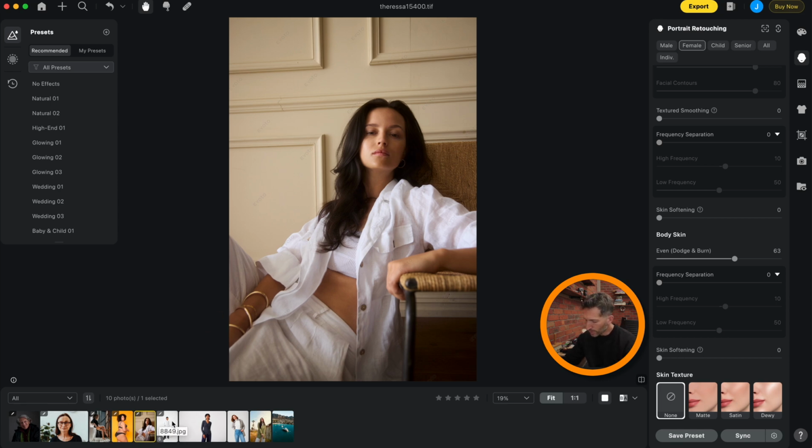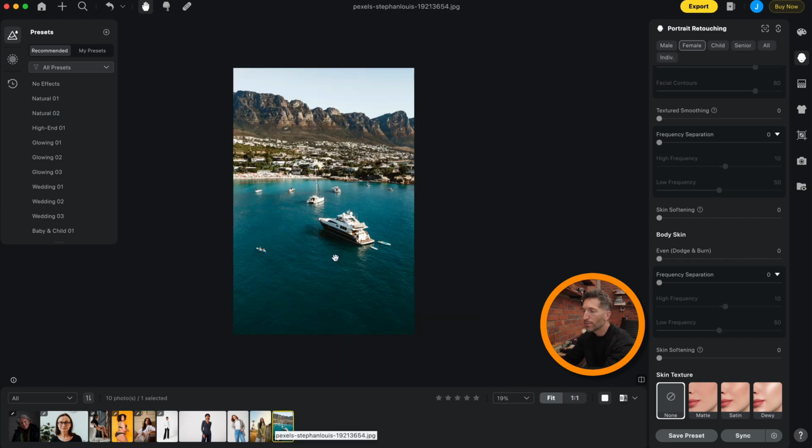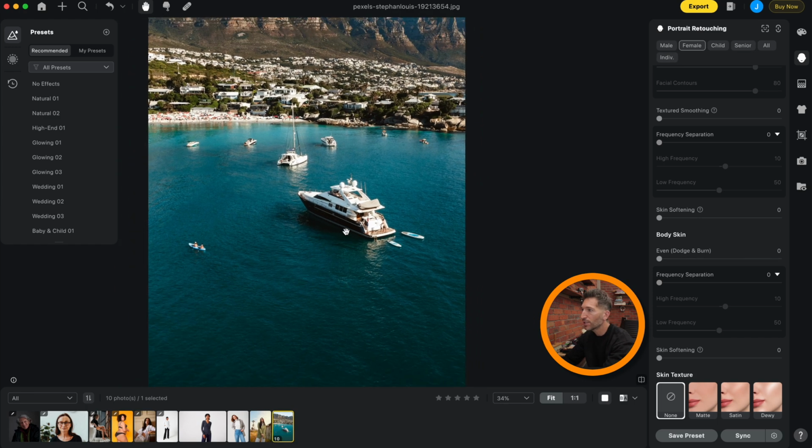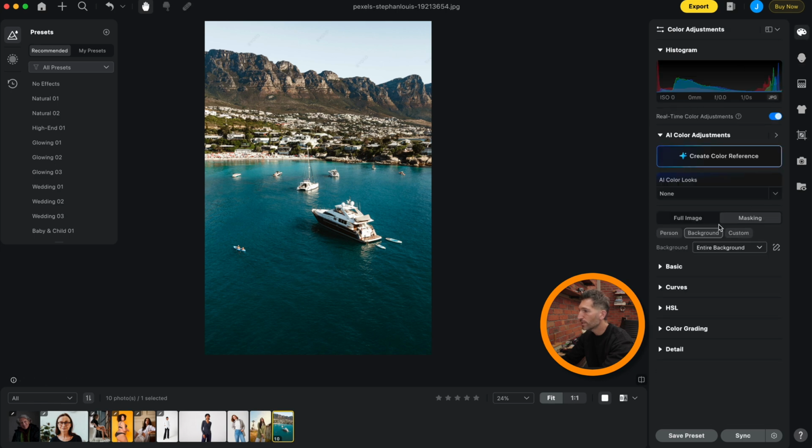Okay, so we've looked at body skin smoothing. We've looked at the hair retouching. There are new masking features that I would like to draw your attention to. This is probably more for maybe landscape, unless you're shooting on location. So if we come into the top tab and we go into masking and click on background, entire background, or you can choose just the sky.